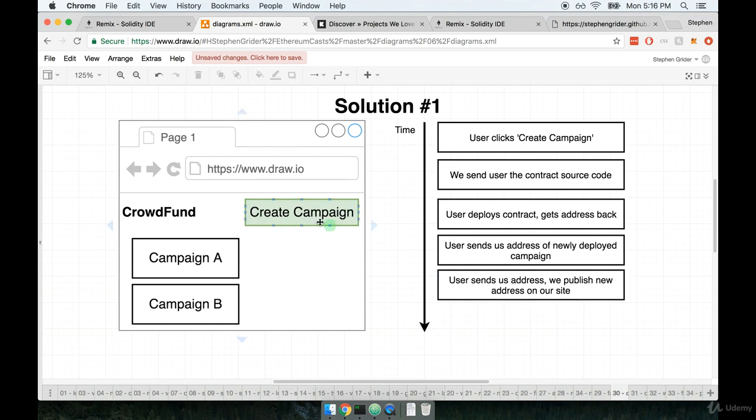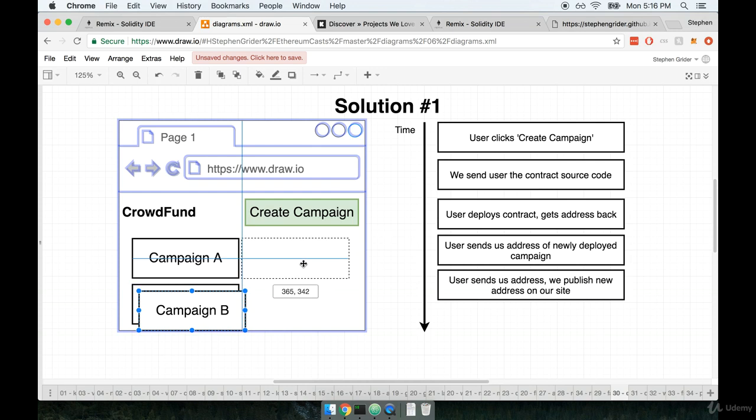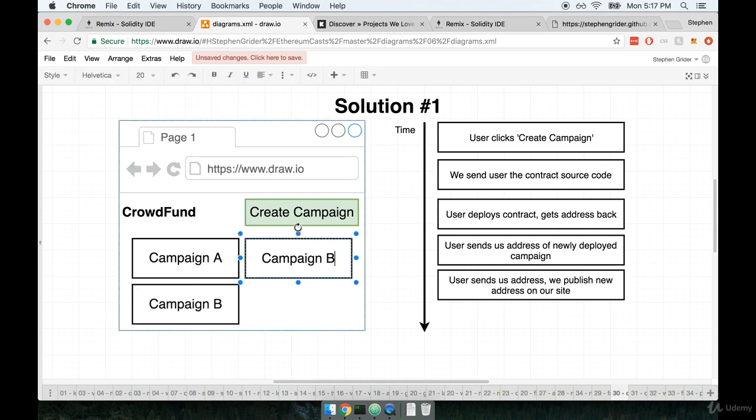All right, so let's imagine that a user clicks on that create campaign button, and we want to do 2 things when the user clicks that button. First off, we want to deploy a new instance of our contract, and we want to make sure that we get that address so that we can show that new campaign on the screen to all of our other users after it has been created. So in other words, if we deploy campaign C, I want to get the address from a user deploying that new campaign and show it on the screen to everyone else. So here's solution number 1 that we could take.